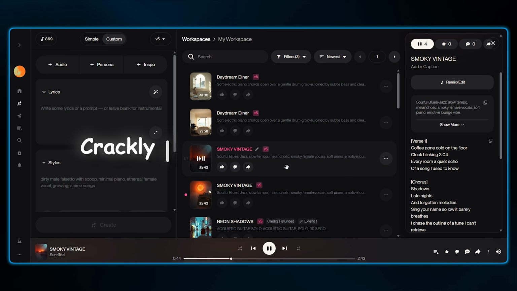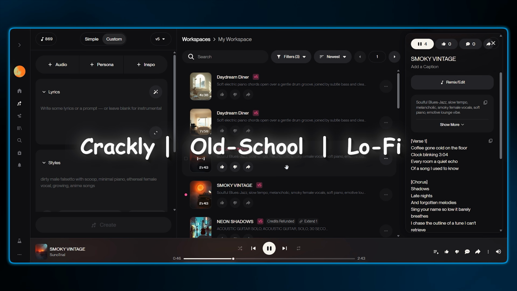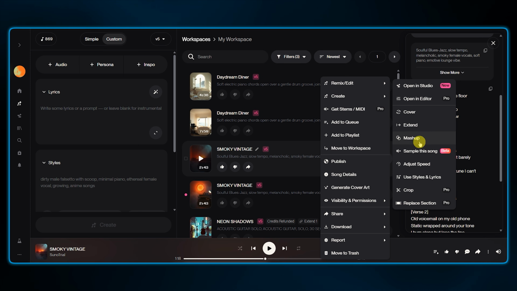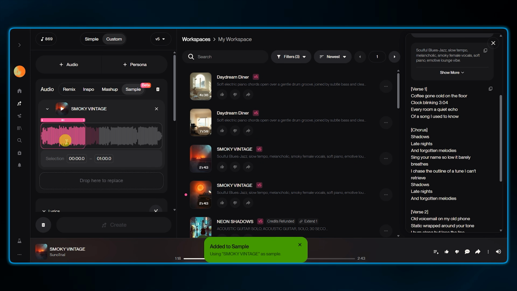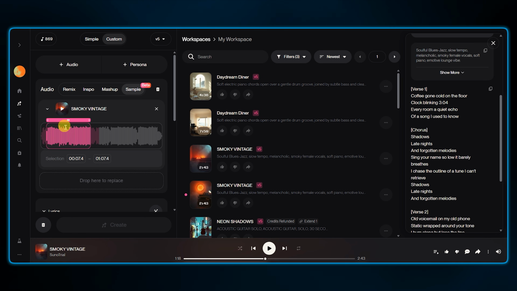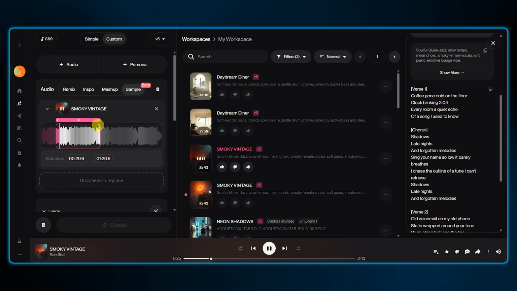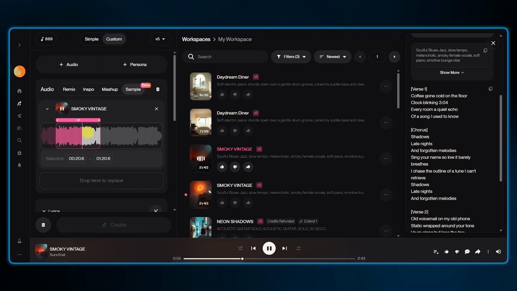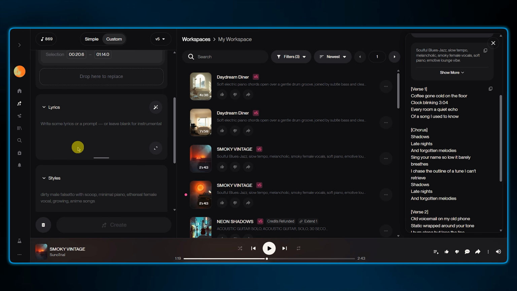It has this crackly, old-school, lo-fi atmosphere that I really like. Just like before, I'm going to go to Remix, Edit, and click Sample this song. But this time, I'm not using the whole song. I'm dragging the selection handles to isolate just a part of the intro and verse.